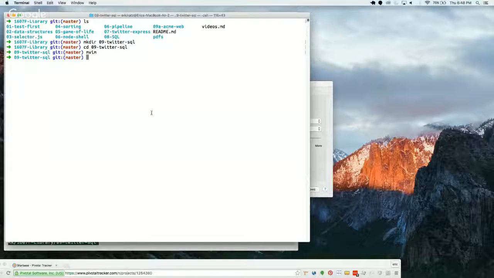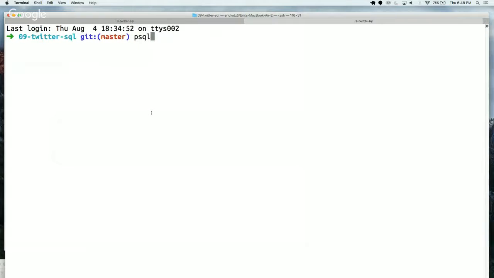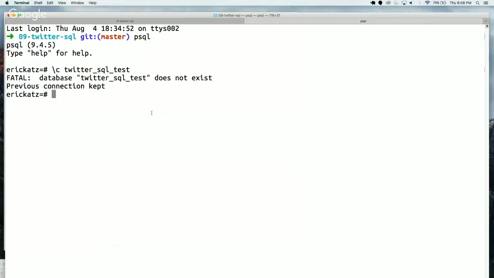Okay, so I'm going to assume at this point that if we made it this far, we do have a working database. So I'm going to go to psql. Now, psql, again, I'm not going to do a ton of commands for psql. I'm going to connect to my Twitter SQL test database.